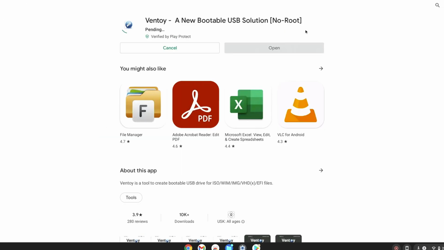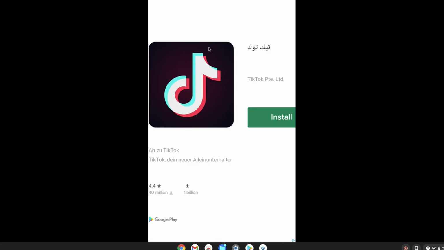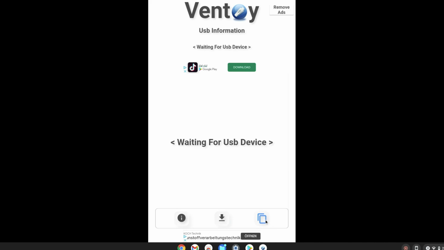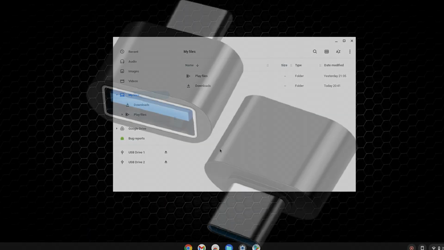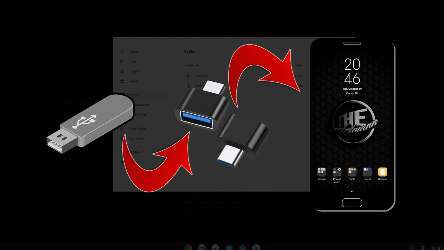Ventoy app for smartphones. I downloaded the app, opened it, clicked away the big fat TikTok ad, and, of course, it did not work on Chrome OS. Could not detect my USB drive. Lucky me, I had a USB to USB Type-C adapter, and with this I could connect the USB drive directly to my phone and install Ventoy on it.